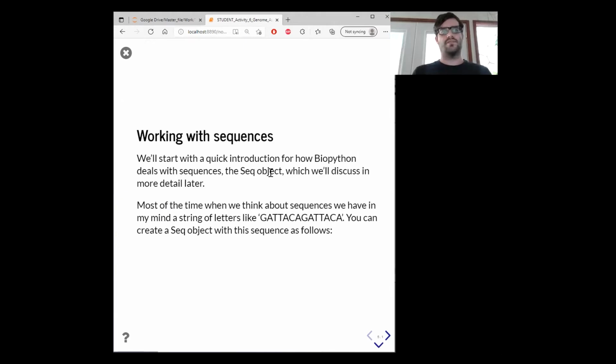We'll discuss this in more detail later, but most of the time when we think about sequences, we have in mind a string of letters of A's, T's, C's, and G's. In this case, we're talking about DNA, but this could be DNA, RNA, or protein. This string is not random. It's GATTACA, a reference to the movie Gattaca, and we'll be using this string for this introductory material.